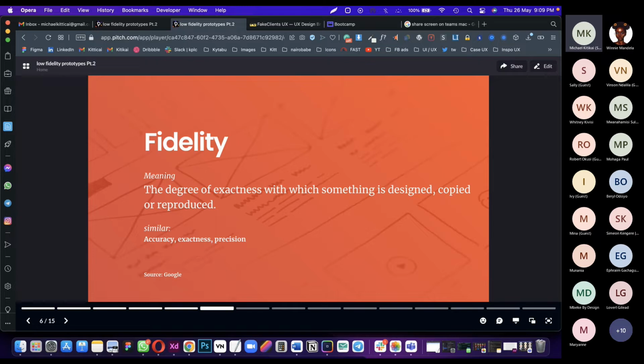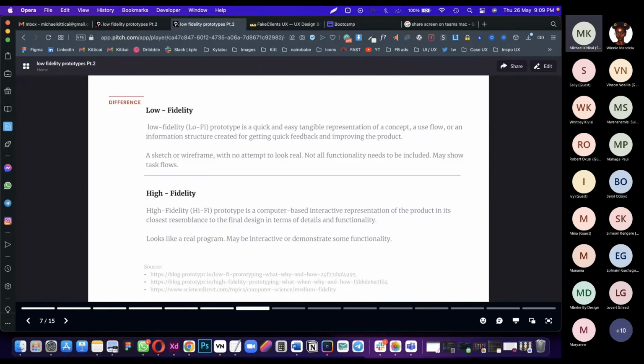And we have two types of fidelity. We have low fidelity and high fidelity. Low fidelity, also known as a lo-fi prototype, is a quick and easy tangible representation of a concept, user flow, and information structure, created for getting quick feedback and improving the product.